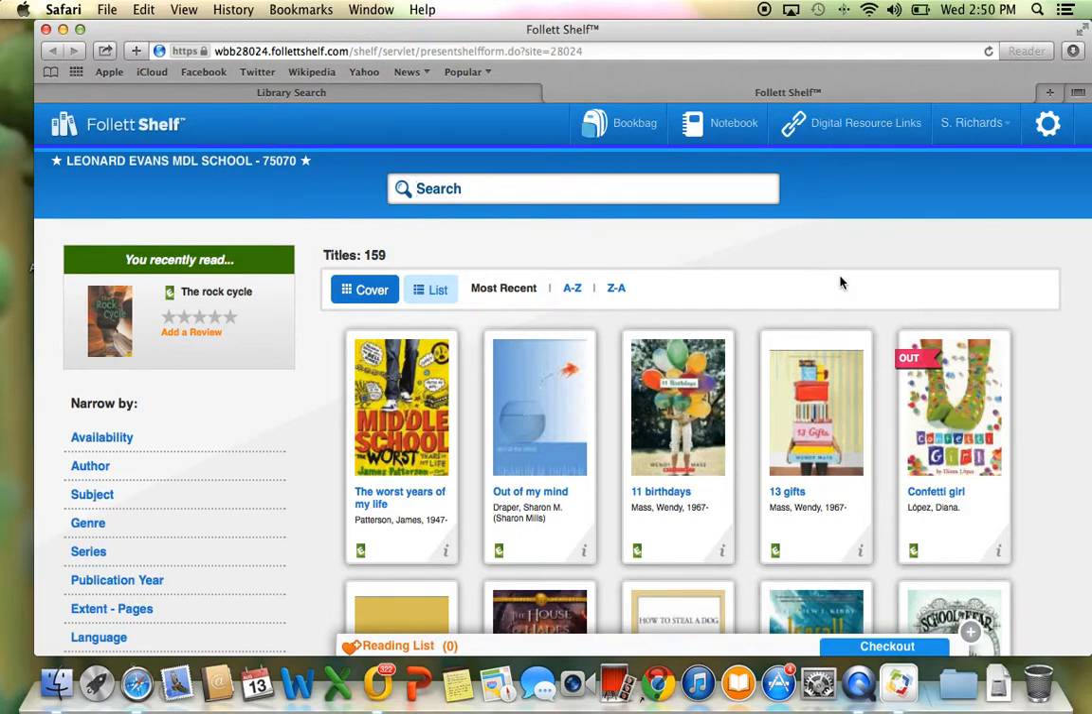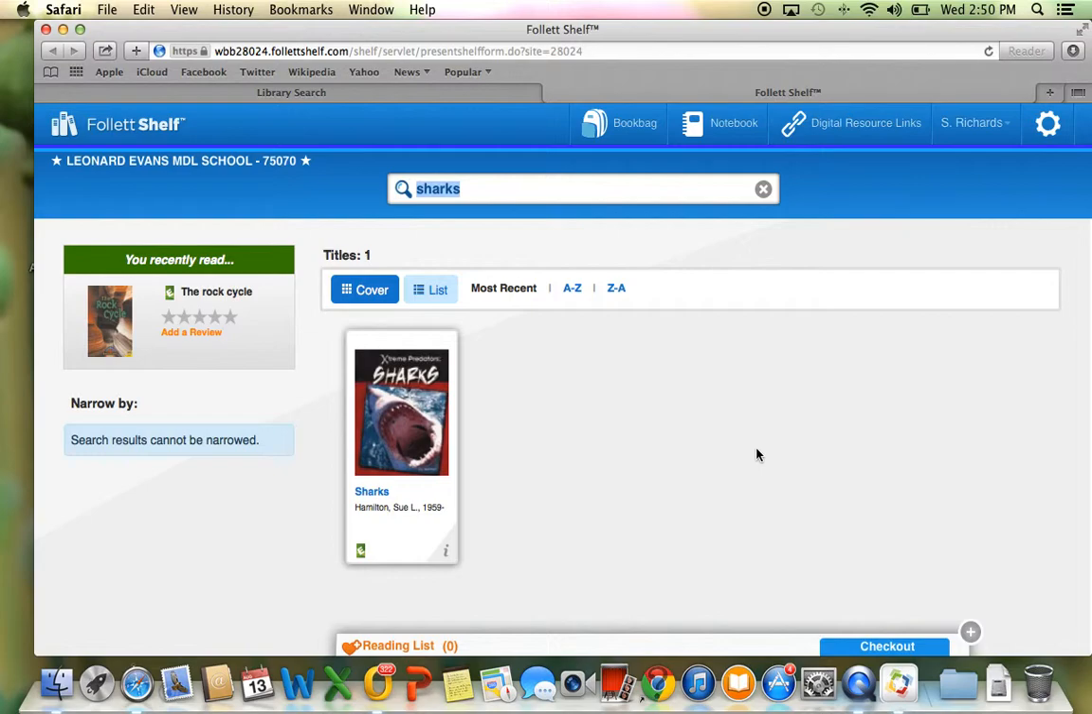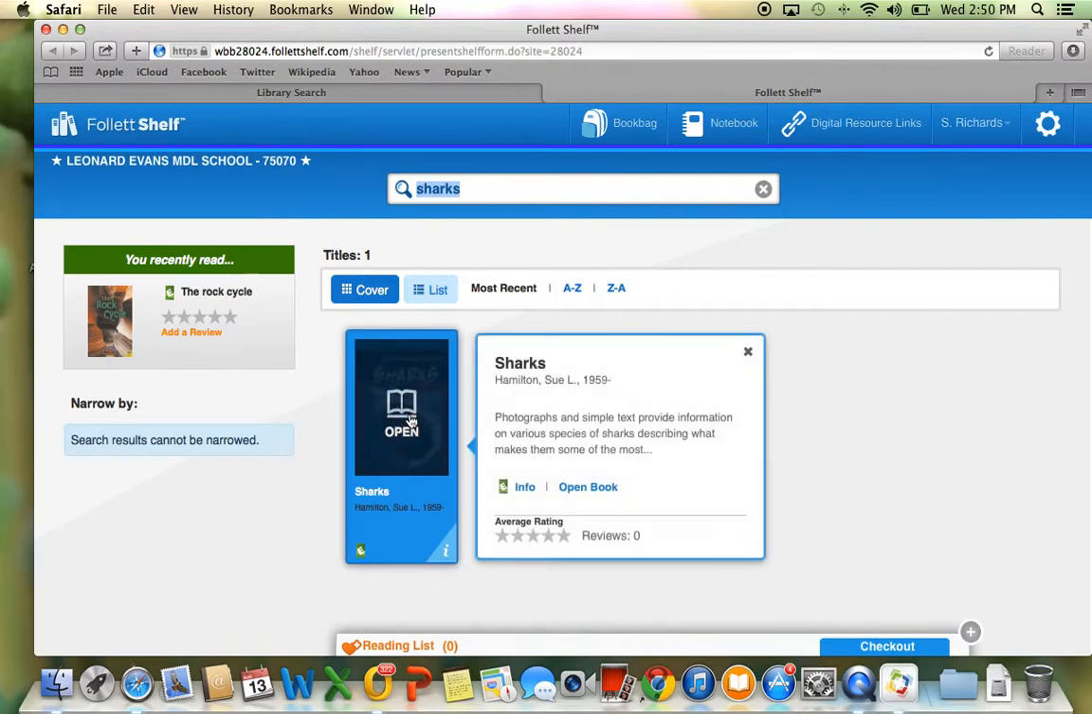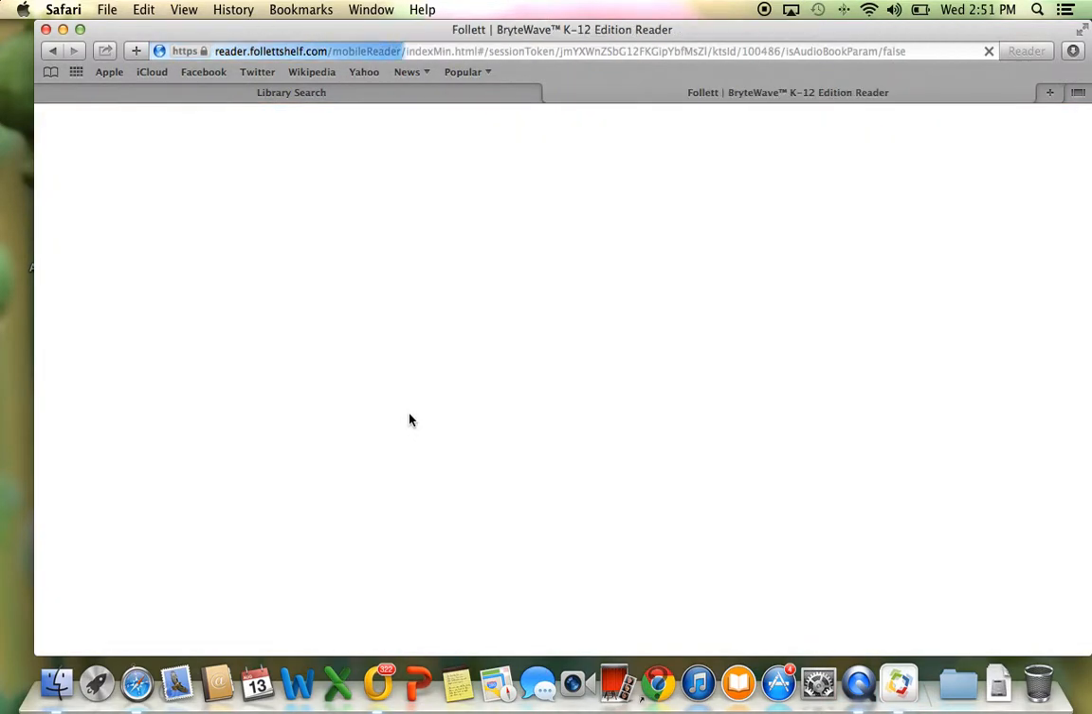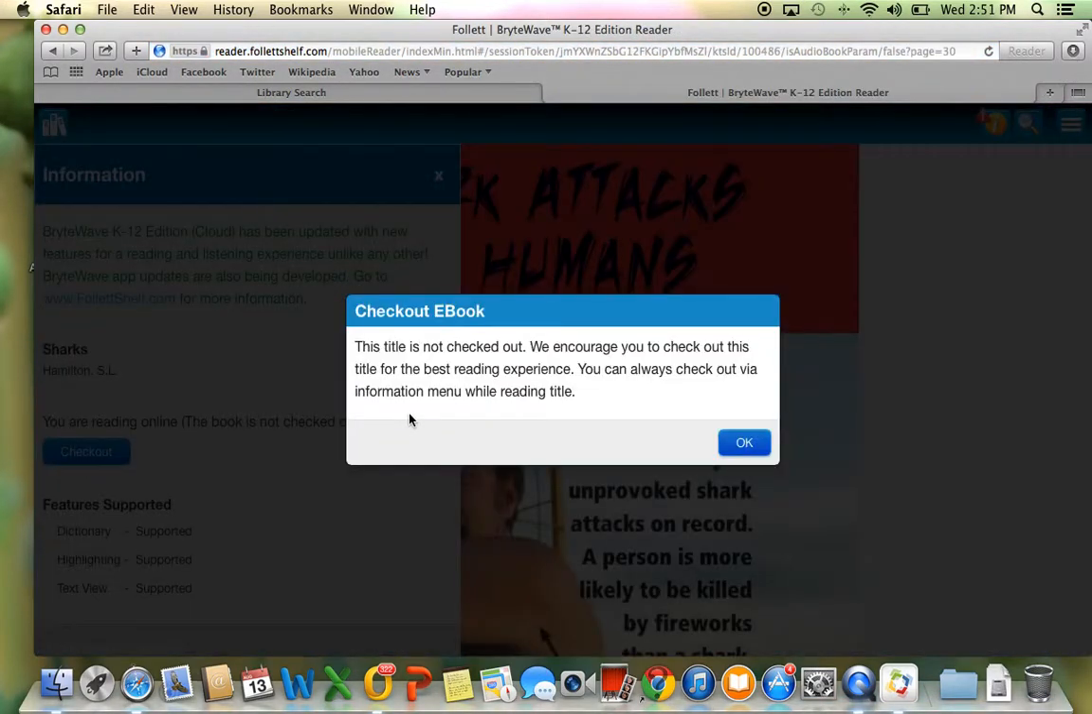I'm going to show you how to use a book if you were perhaps going to do some research and you needed to look something up. So we are here in Follett Shelf. Let's put in Sharks and hit enter. We have a book come up, Sharks by Sue Hamilton. I'm going to click on Open. The book is going to open up.